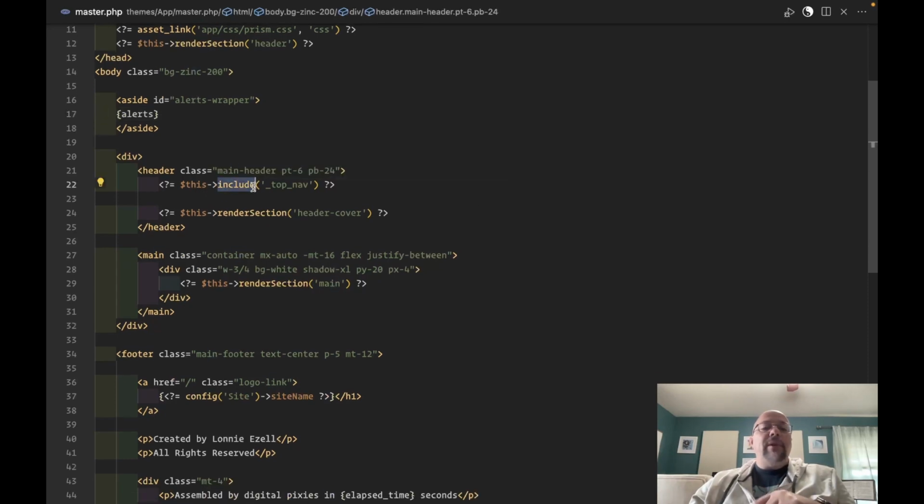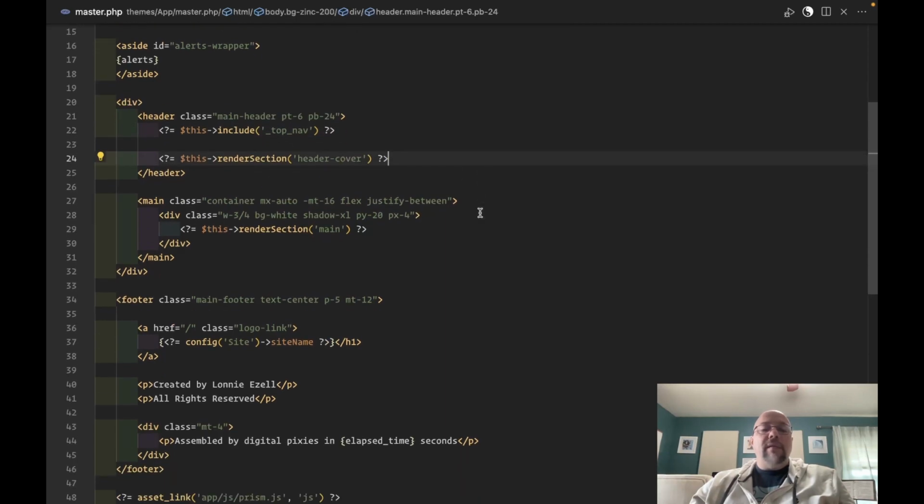Include, well, that's part of Bonfire's theme system. It's just a view call. So if you're doing this not using Bonfire's theming system, this would just be echo out view, whatever view you're doing. But in this case, it looks in the current theme to find it first. And so I'm pulling that from the theme, the top navigation, and here's another section for header cover, which isn't being used yet.